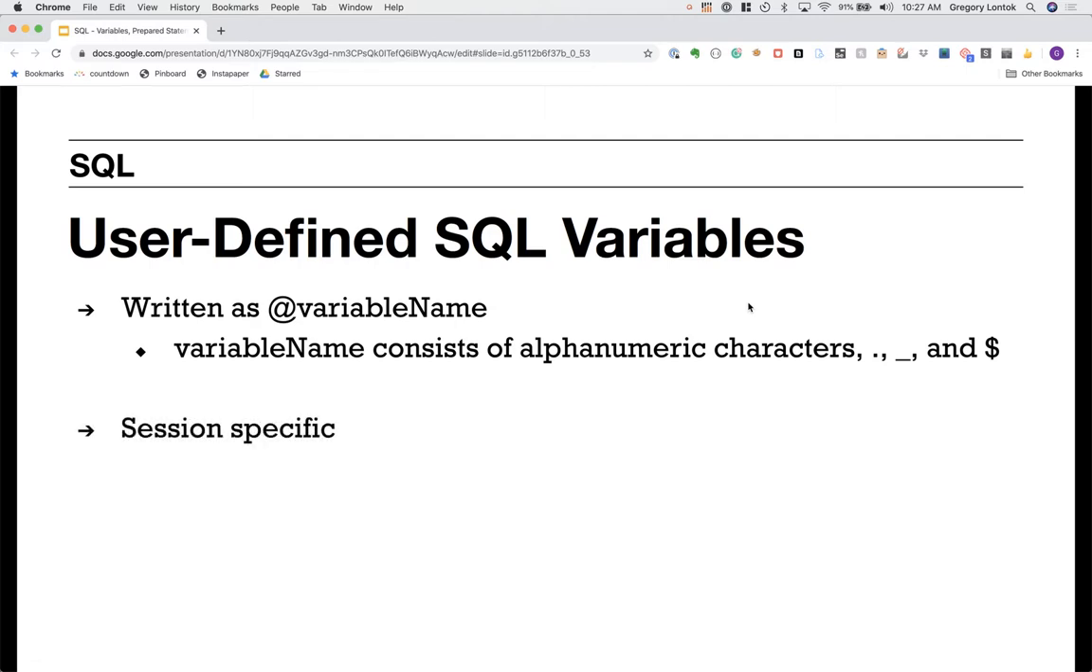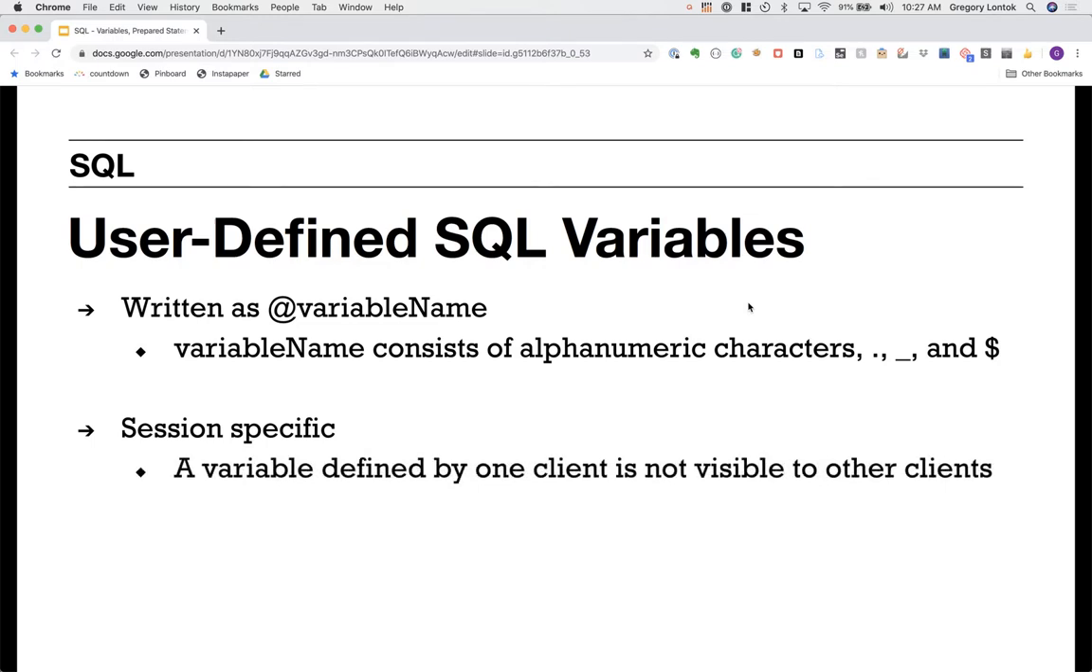And these variables only last for that session. So when you log into, let's say, TablePlus or any sort of SQL client, when you define this variable, it will go away once you close the client. So the variables that you name during that session can't be seen by another client. If there are two people logged into the same database, they can't see each other's user-defined variables.